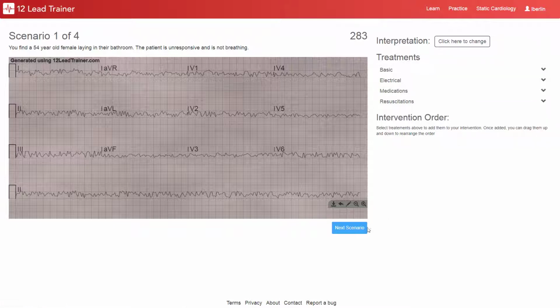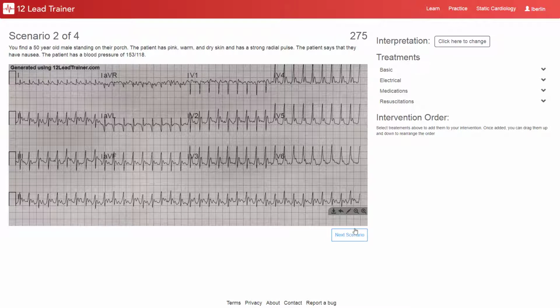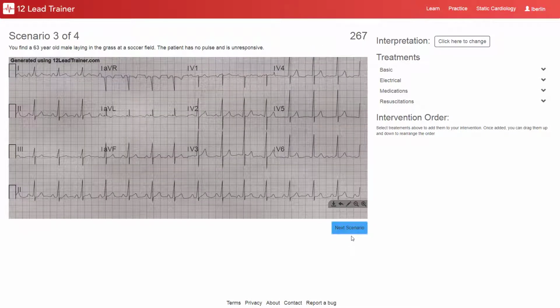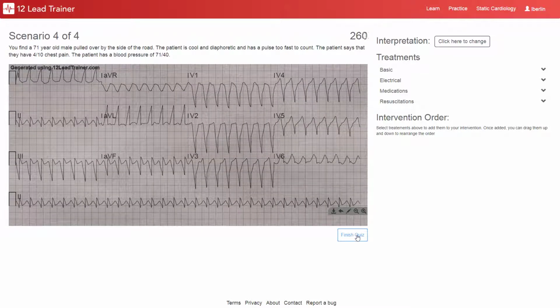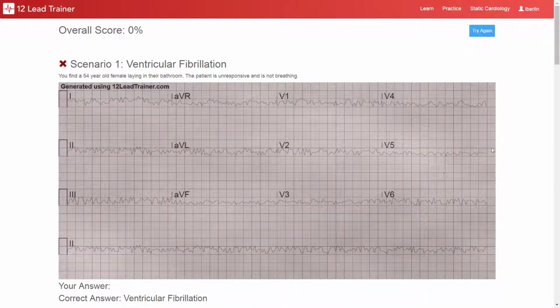Now, in the interest of time, we're going to get through to the end here to show you how you get immediate feedback on the quiz you took. So as we click through our scenarios, I'll show you the variations that you're going to see. Always a randomly generated patient scenario with a randomly generated rhythm. So you will never see the same thing twice. So it always keeps the content fresh. And once you've completed it, you're going to get your instant feedback.